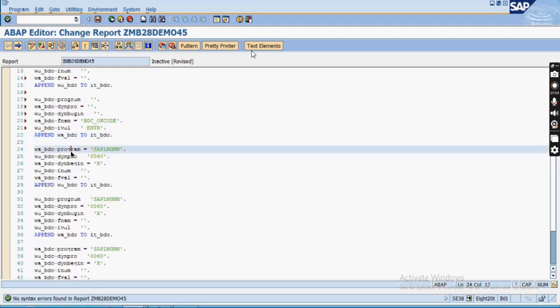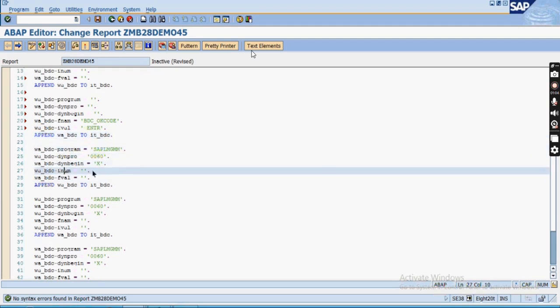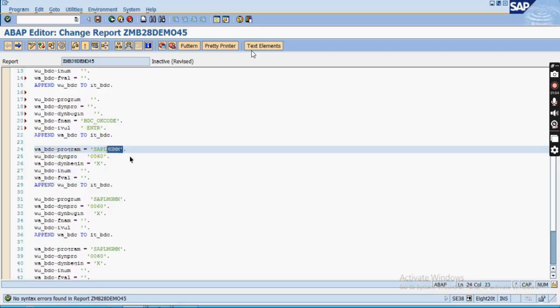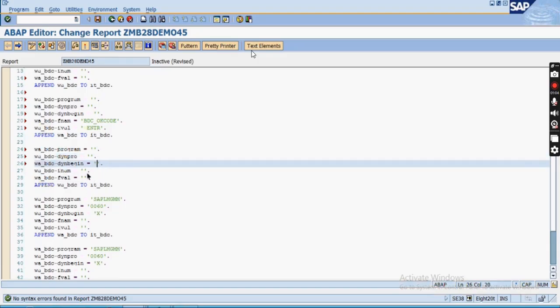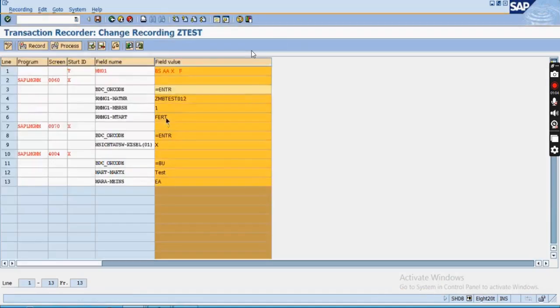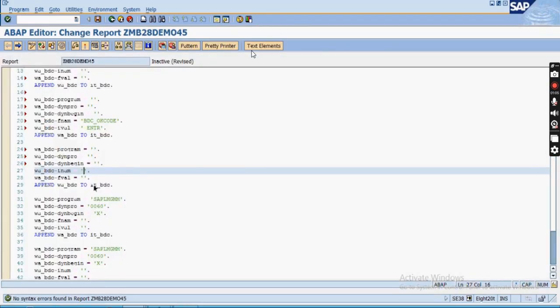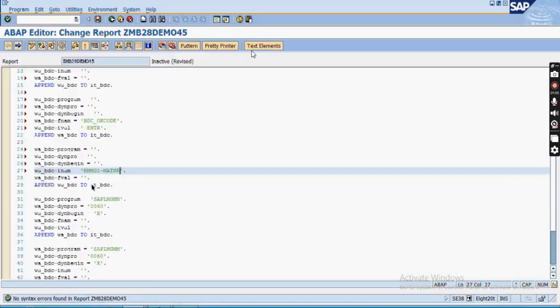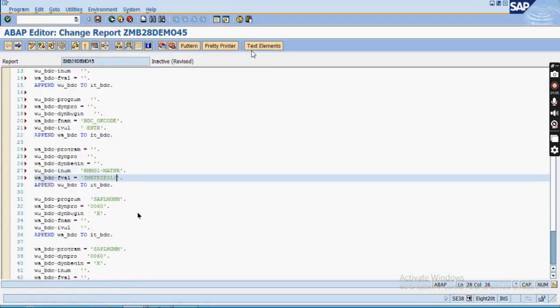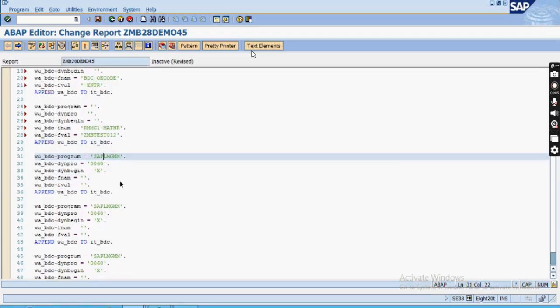Okay. So I have appended this one. Again, this program name, DINPro, DIN begin, all these things are not there. So remove this, remove this, remove this. Now field name and field value for this, right? Sorry, this is the field name and this is the field value. We have passed it. Okay.